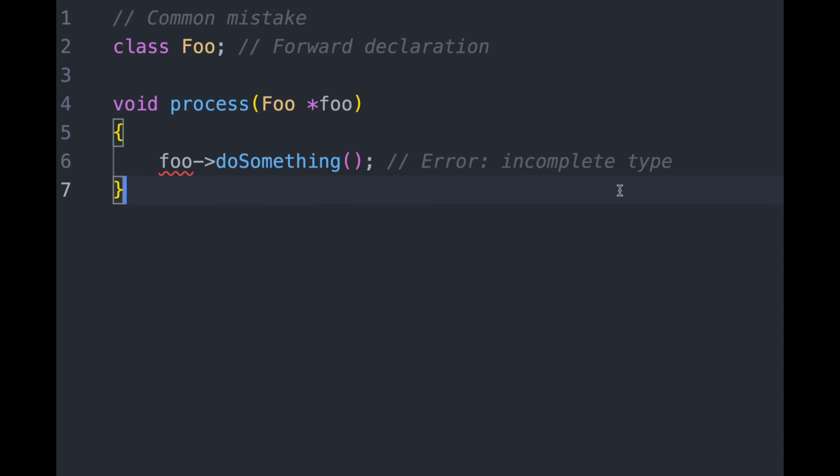Number 7. Improper forward declaration. Forward declarations reduce compilation dependencies but are misused when attempting to use incomplete types. Understanding when a complete type is needed prevents subtle compilation errors.